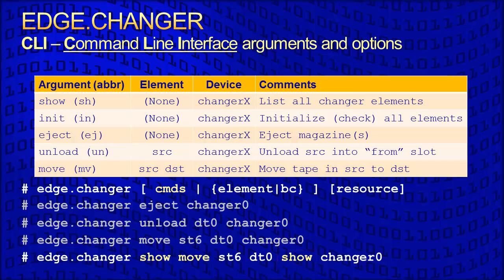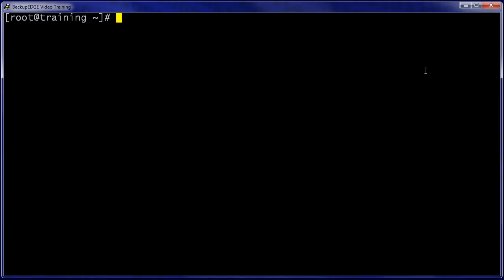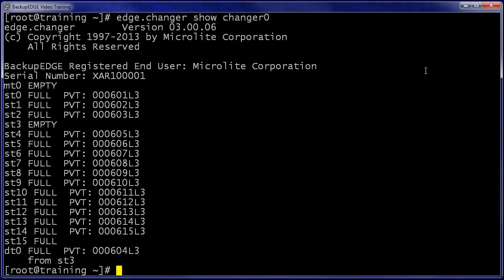Let's go live and do some testing. Let's try a simple show command. Edge.changer space show space changer 0. In this case, you'll see that we have a tape in the DT0 tape drive element, and it belongs in the ST3 storage element or slot.